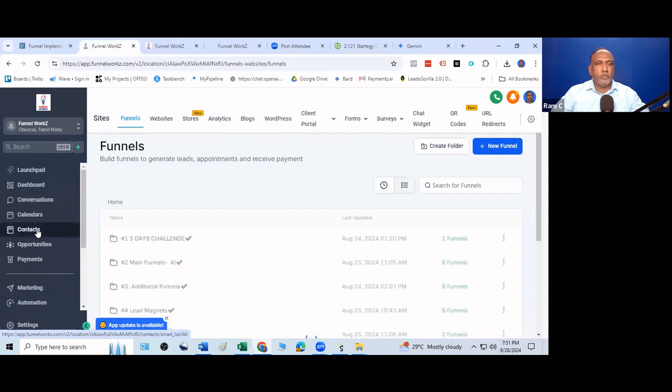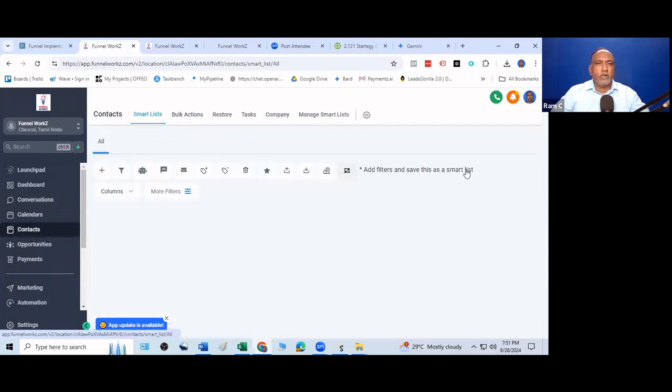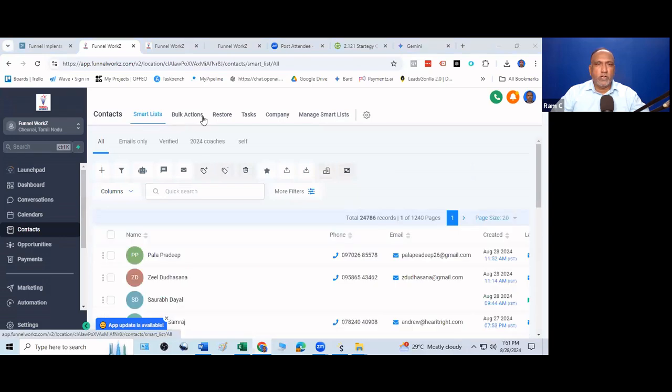First thing is it can work as contact management. You can make a smart contact list. You can do bulk actions with the contacts, like select bulk contacts and send bulk emails. Bulk email verification can be done. You can segregate the contacts based on your tags and put them in different buckets. All that can be done in FunnelWorks.